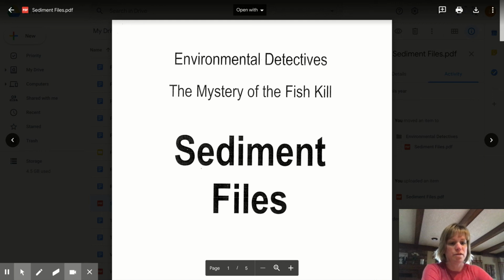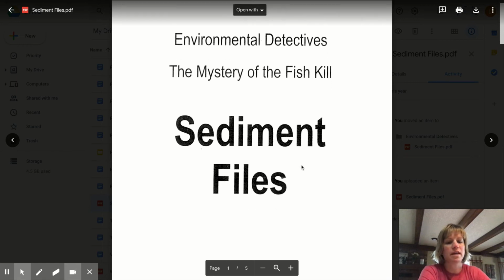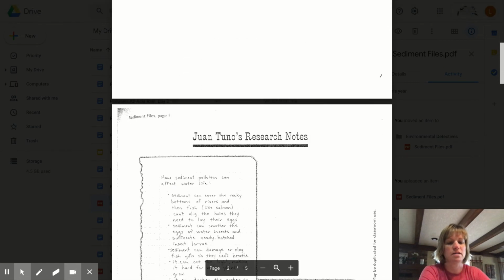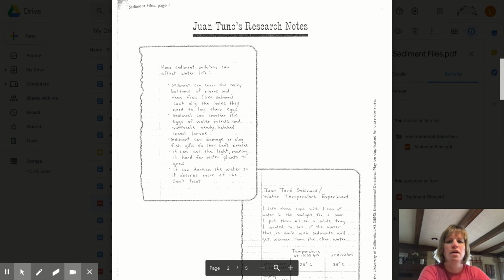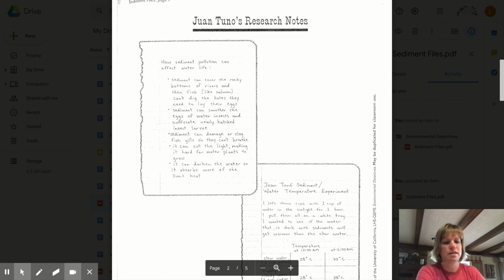Hi, you are to the point in the lesson where you are ready to dig into the sediment files to find more about sediment in the gray area and what could be causing it. So let's start with the first part of the sediment files. This is all the work of our student detective, Juan Tuño, who wants to know.